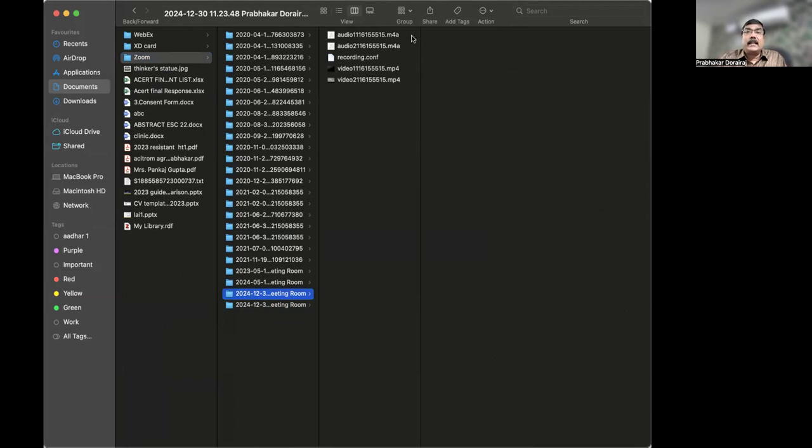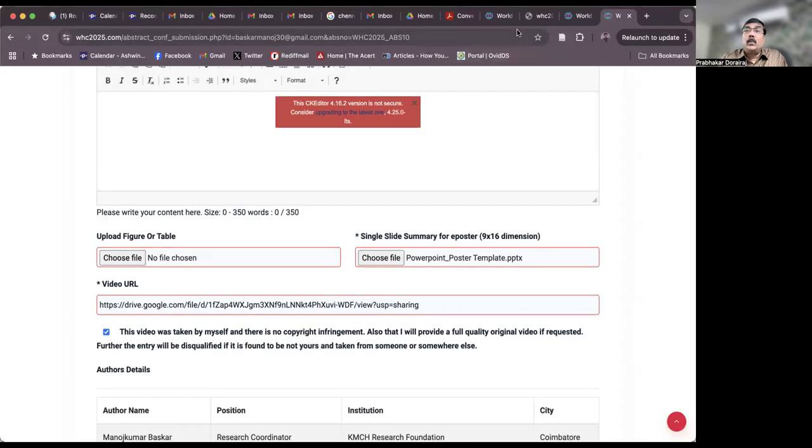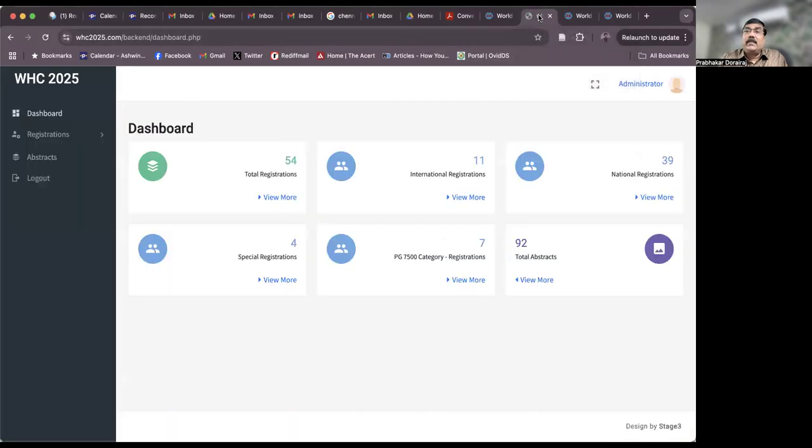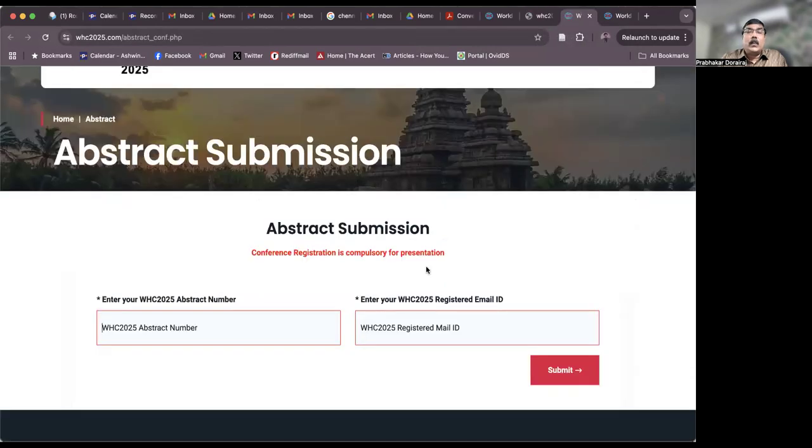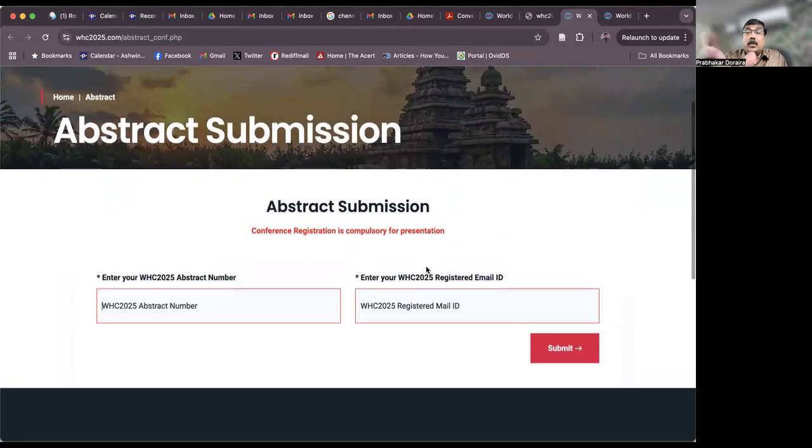Once you finish that, your video is there, check your video, make sure it is correct. Once you've done that, the next step is to go back to your browser. Why do we go to the browser? Very simple. In your mail, you will have a link, and that link will take you to this particular page, which is the abstract submission page. This does not go through the website. Only if you click the link, you will be there.